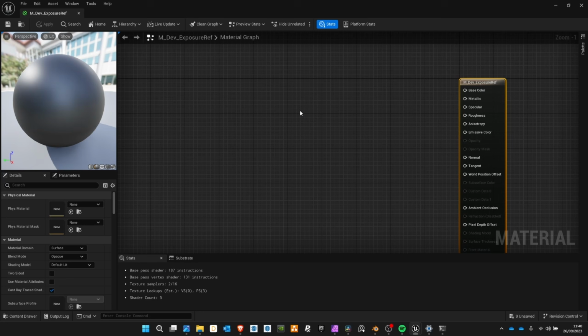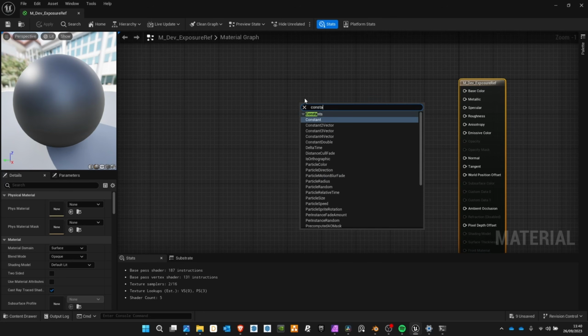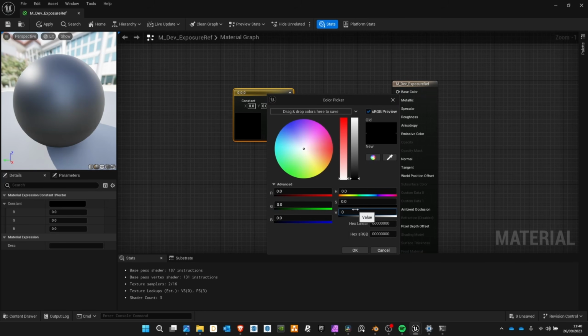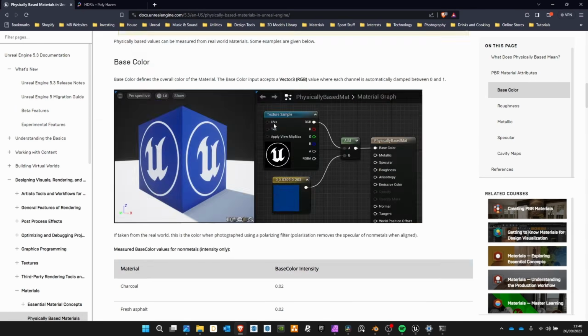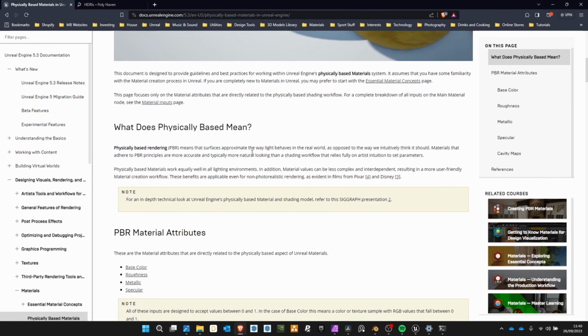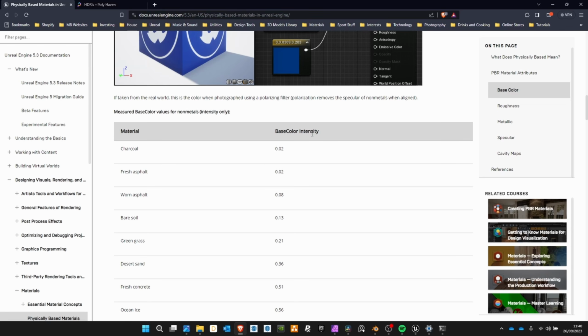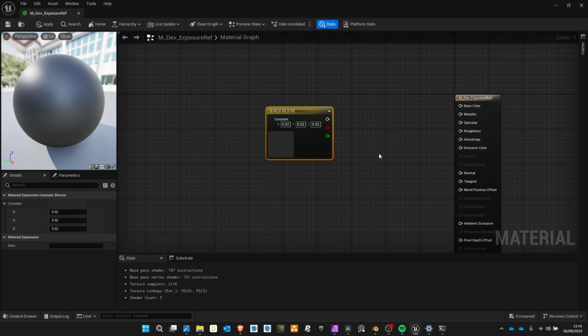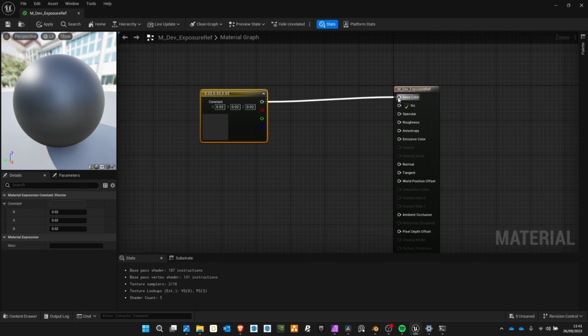Let's bring a constant 3 vector. So right click, which is a color. I'm going to give this a value of 0.02. I took that value from this page in Unreal Engine 5, and it's on base color intensity. It says that 0.02 for charcoal. I learned this way from William Faucher on his lighting video, doing a reference, and it's really helpful to have a reference for checking the highlights, the lights, the shadows, exposure. So it's always good to have one. So let's connect this into the base color.